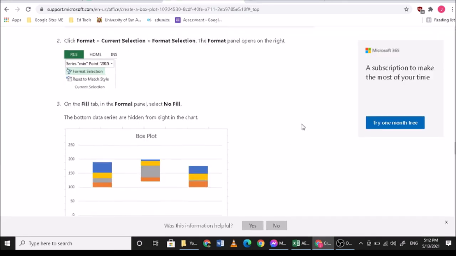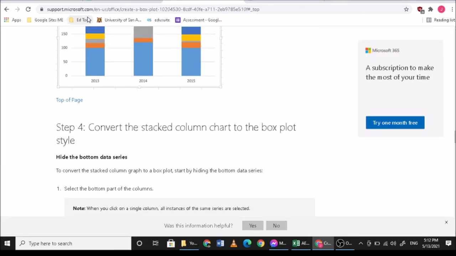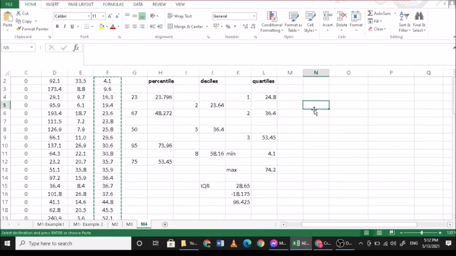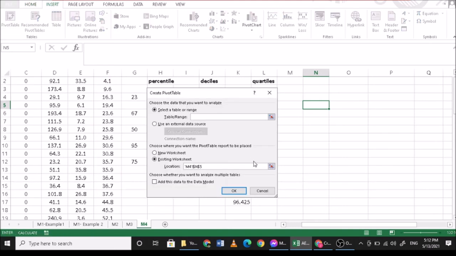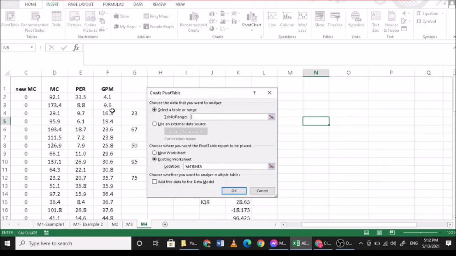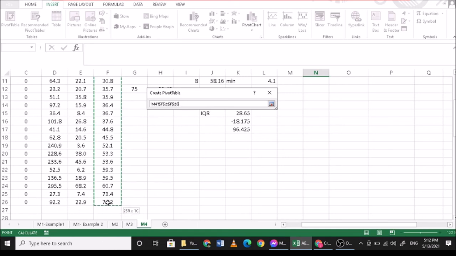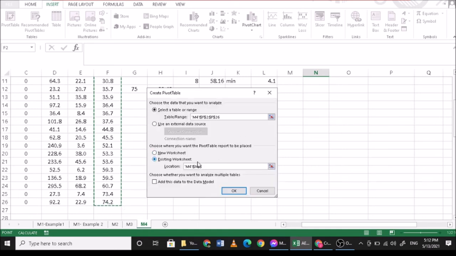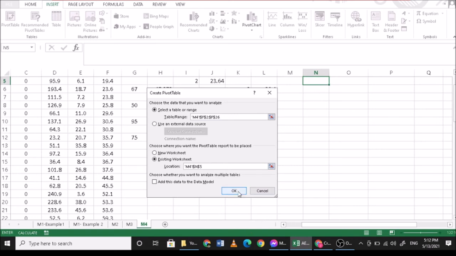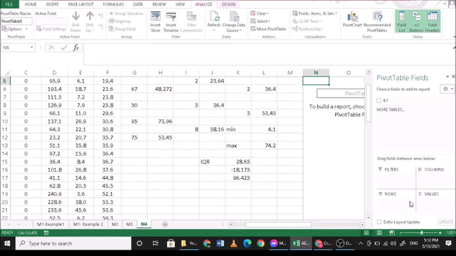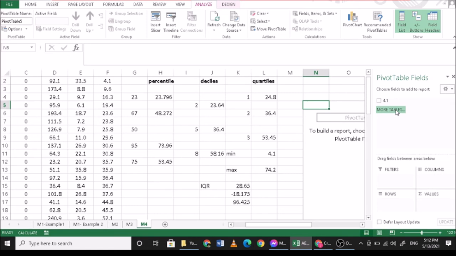Or if you want to use Excel, then you can go to microsoft.com and search how to create an Excel box plot. For this one, you can use your pivot table. So again, you insert your pivot table, then you simply select your data set. Then for existing worksheet, you simply select somewhere here, then you simply click OK.